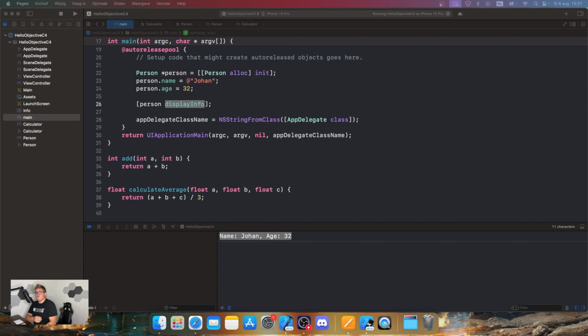In this video we are going to explore inheritance and polymorphism in Objective-C. Inheritance is a fundamental concept in object-oriented programming that allows classes to inherit properties and methods from other classes. The class that is inherited from is the superclass, and the class that inherits from it is the subclass. Inheritance promotes code reusability and establishes a natural hierarchy between classes.